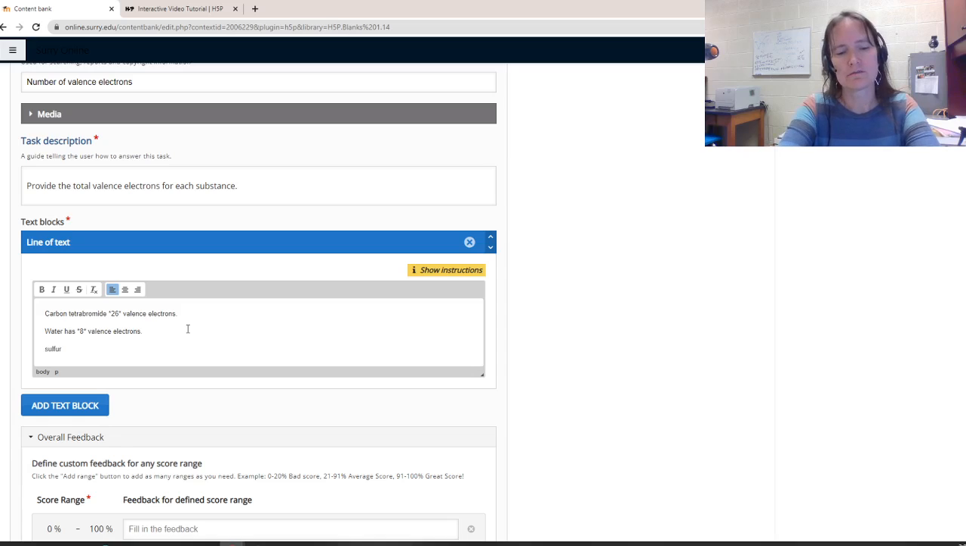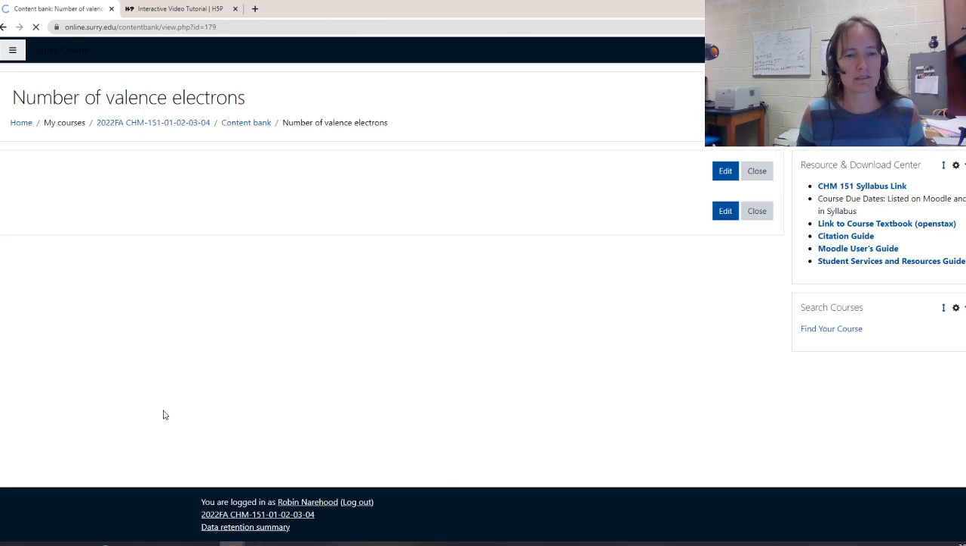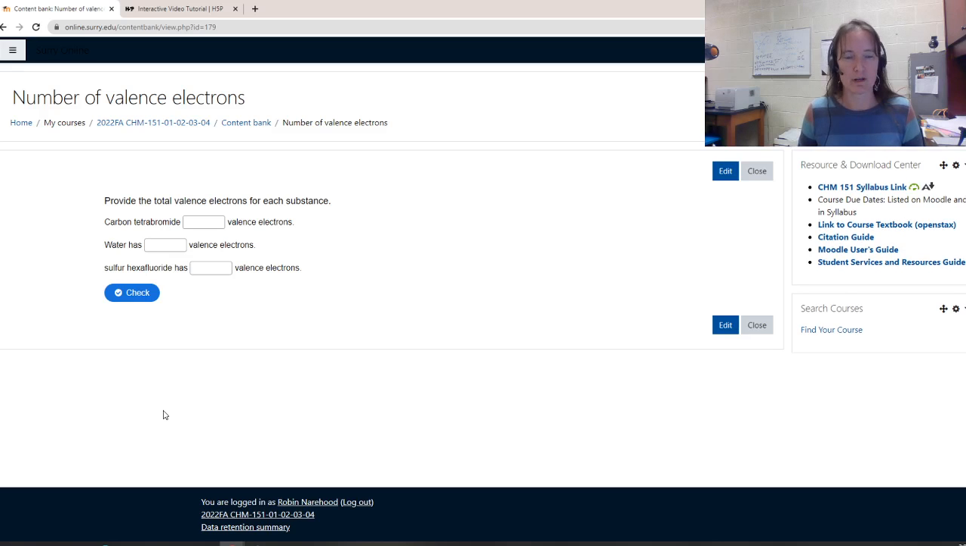Sulfur hexafluoride has, let's see, 48 valence electrons. So I can keep going, but I'm going to go ahead and just save this so we can see if I've done this correctly or not. And so there is a space where I wanted it to be.